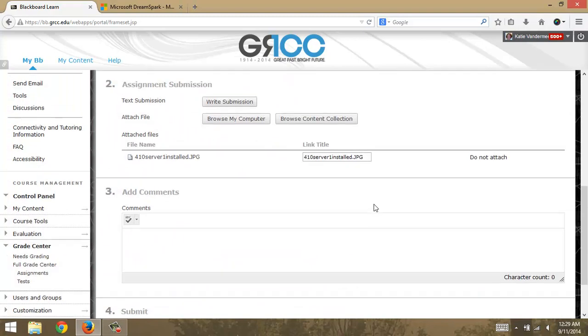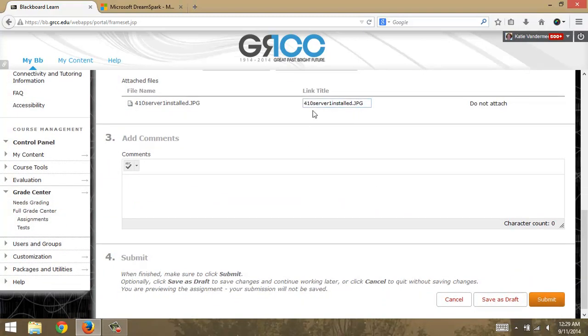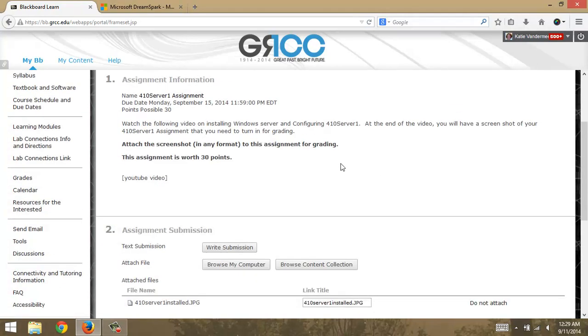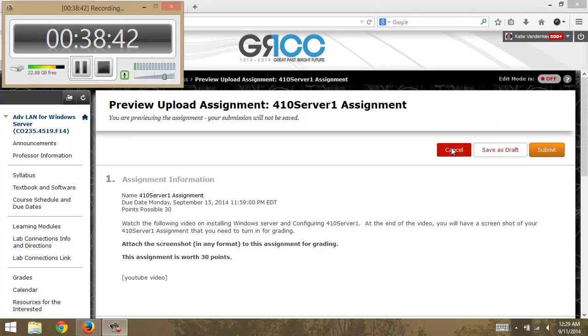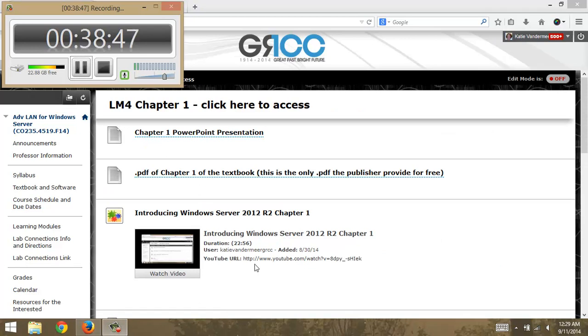This assignment is worth 30 points, and what I want to see in this screenshot is the things that I just showed you and that we just configured. Our IP address, our server name is changed. That screenshot that I took of my local server, that's what I want to see in your screenshot, and then you can hit submit, and I will grade that. So I hope we have that installed and working well. Cancel out of here. And we will go on also with this learning module to view some of our properties of our system. So thank you.